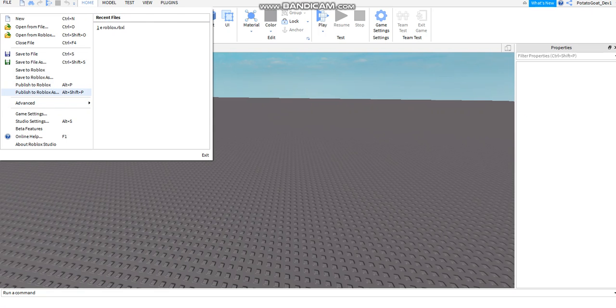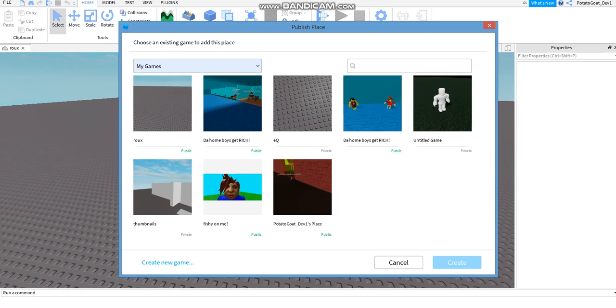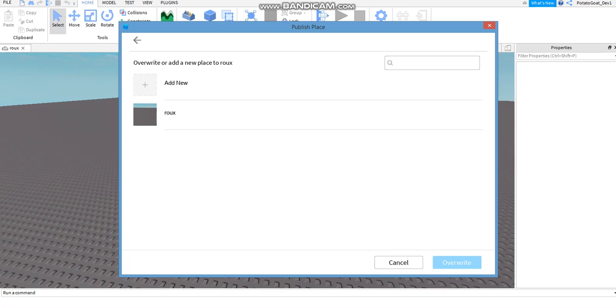Click publish to Roblox as, then this should pop up, and then click the game, it says my games, and then it should pop up the game that you want to edit, like after you add all the stuff or whatever. And then click the game that you want, and then this should pop up, add new, and the name of your game. Click your name, and then underneath it there's a check mark.